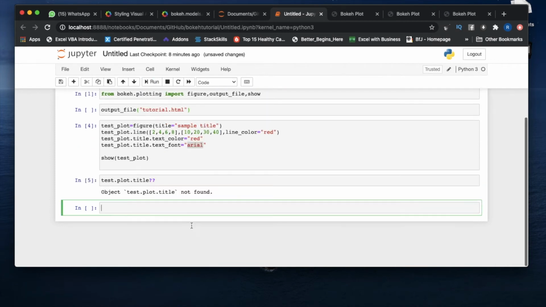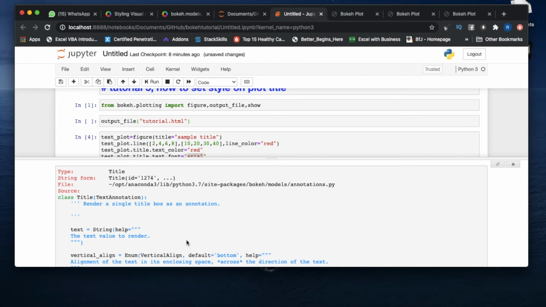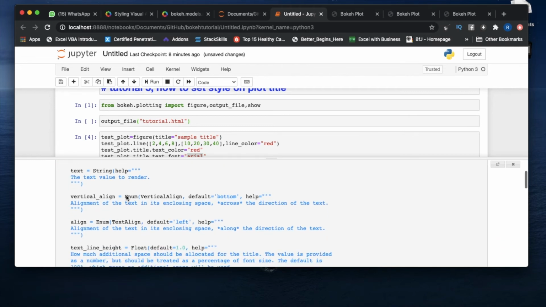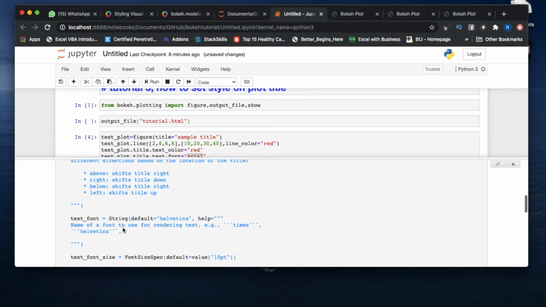Let's see what else is coming. Okay, so I made a mistake. So it is coming. Text align, text line height is here. Okay, offset is here. Text font is there. Default is Helvetica, the name of the font used for rendering. Times. Okay, Times is here.